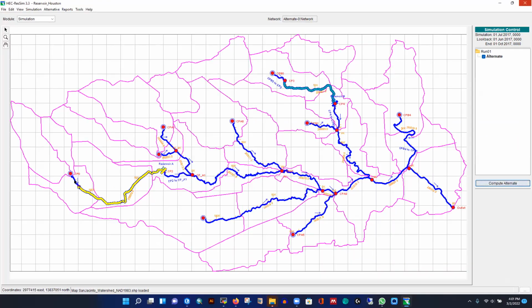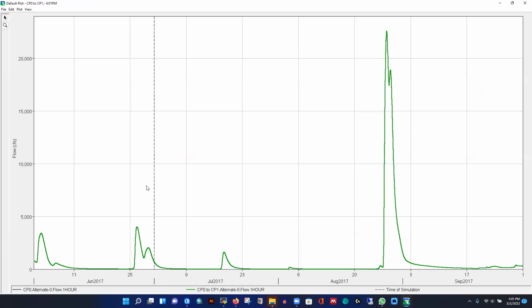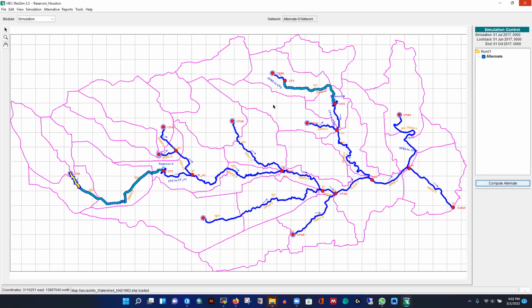And if you want to know the flow for that stream or that river, you can plot that as well. So this is the flow. It is coming from upstream to that reservoir. It's a pretty big flow, and the reservoir will be in an offline condition. And it is more than 20,000, because during the storm, Hurricane Harvey, it was flooded, because of heavy rainfall as well.